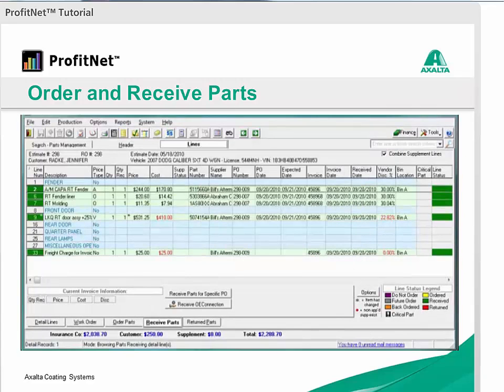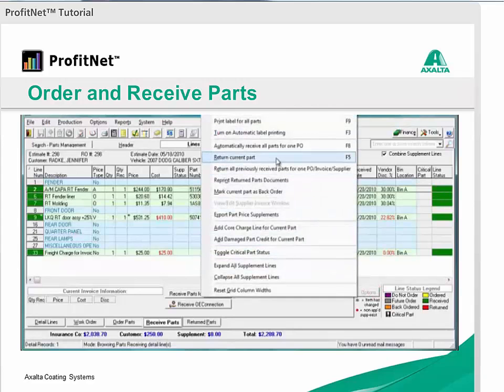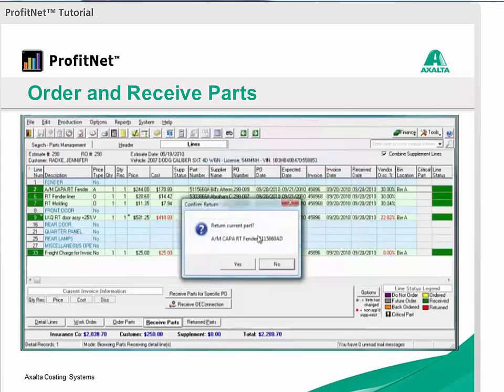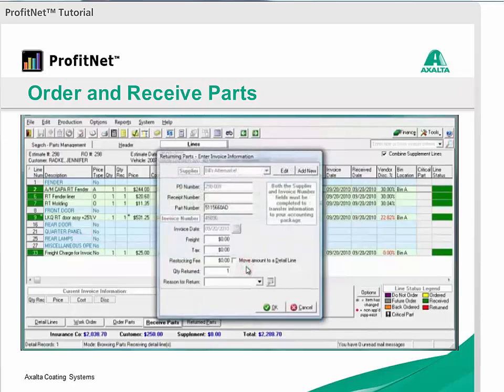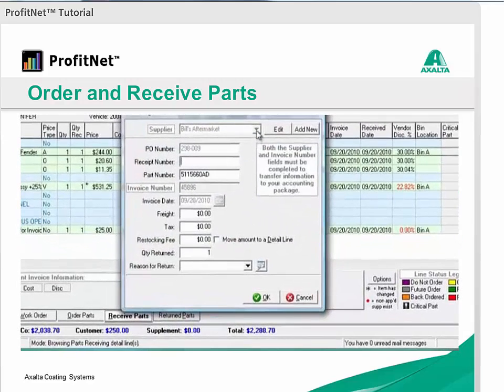Finally, let's walk through the simple process for returning parts in ProfitNet. Start by selecting the part you want to return on your Receive Parts tab. Then go to Options and click on Return Current Part. ProfitNet will display the details associated with this part order, including the supplier, your PO number, the part number, the supplier's invoice number, and the invoice date. It will also give you the option of entering a restocking fee and moving that amount to a detail line.